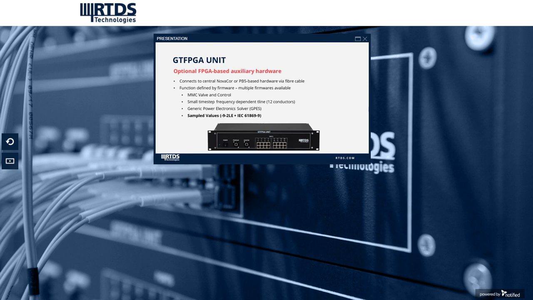Similarly to the GTNet card, the GTFPGA unit has its function defined by firmware, and there are multiple different firmwares available. So they're listed here on the slide. You'll notice that they're much more varied than the firmwares available for the GTNet, where the GTNet is more specifically for communication-based I/O. The GTFPGA unit is used for a wider range of applications.